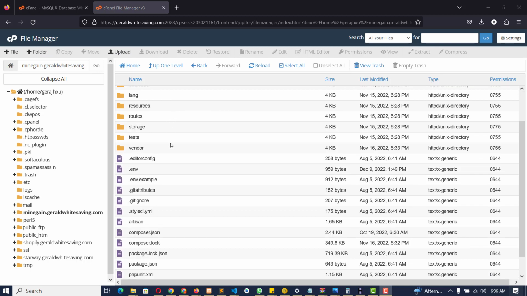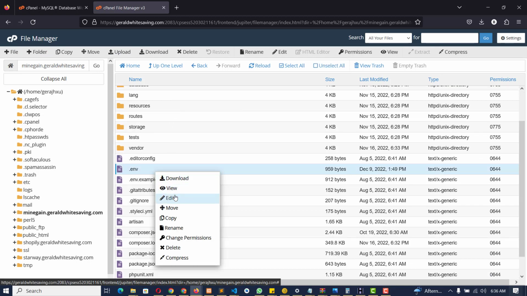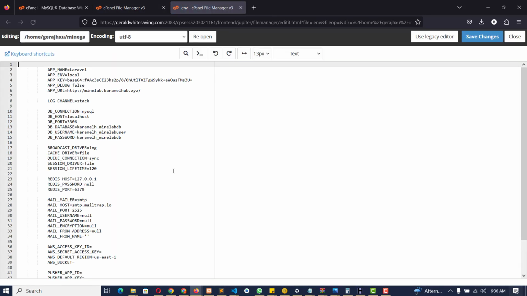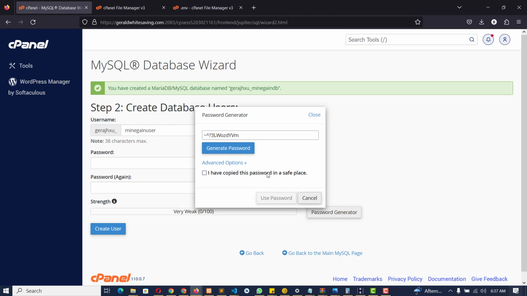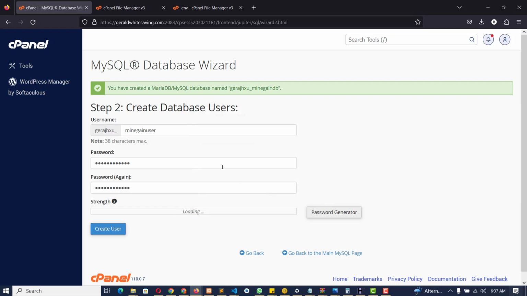So I'll go to the .env file. I will right click and click on edit. You see DB database here. I'll paste in my database details here. I'll go back again, then I will create a username, then I will generate a password with a password generator. I will copy the password which I generated, and I will select I have copied it in the same place, then I'll use this password.